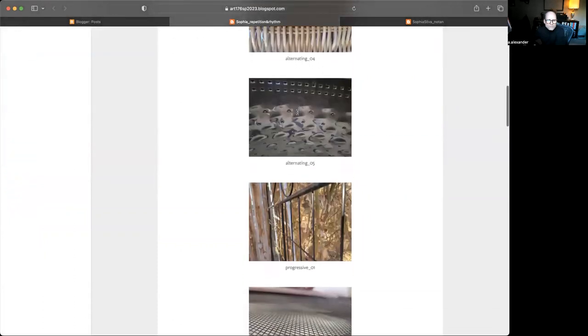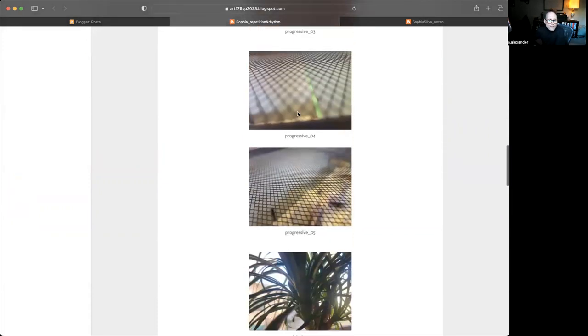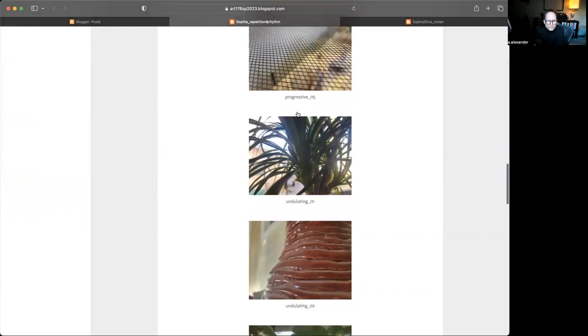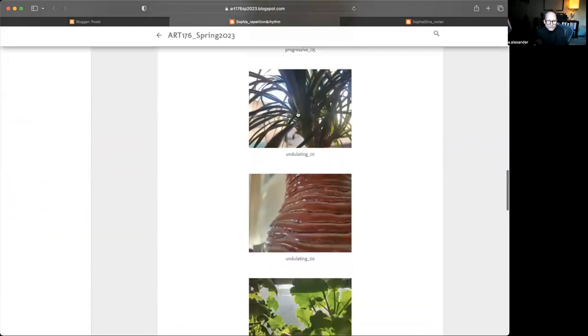Alternating rhythms, progressive rhythms. Looks like you're doing a pretty good job of identifying these. We'll get into more specifics.